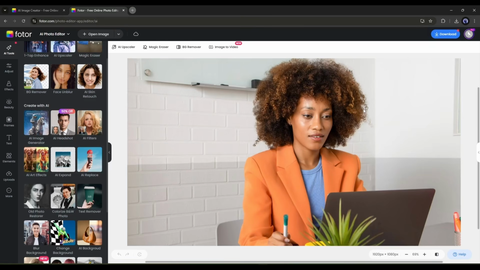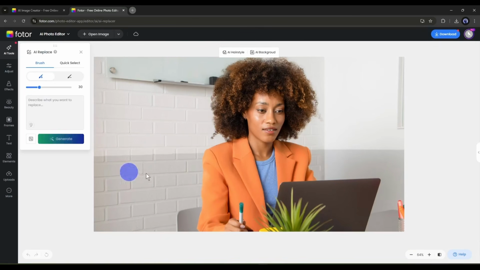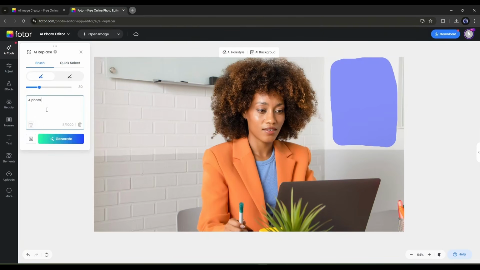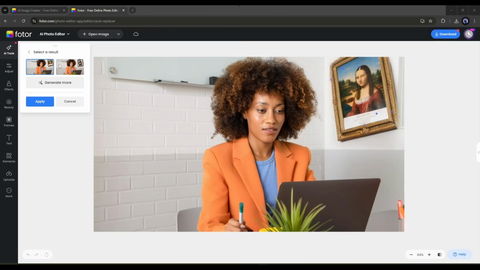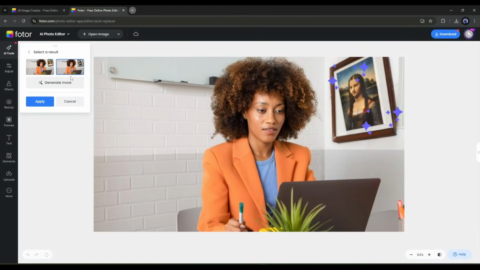Alright, there is another interesting feature called AI Replace. With this feature, you can replace any object from the image. For example, here I want to add a photo frame of Mona Lisa. I am selecting the area. After that, I need to describe my needs. Once done, hit the Generate button. And here it is. AI generated 2 images for us. You have to just select one of them.